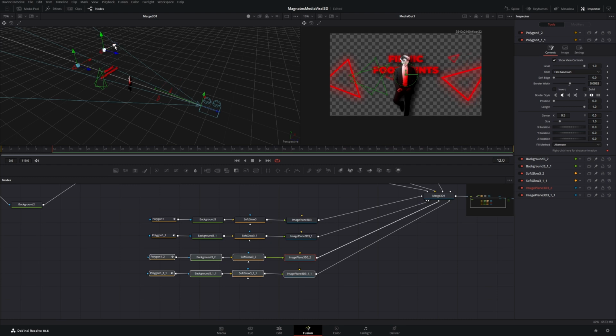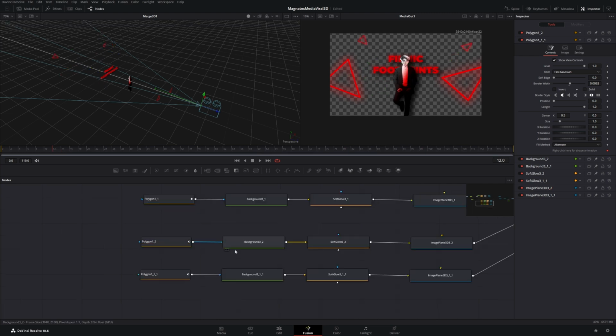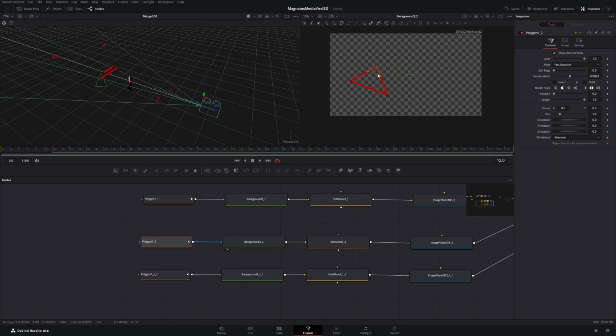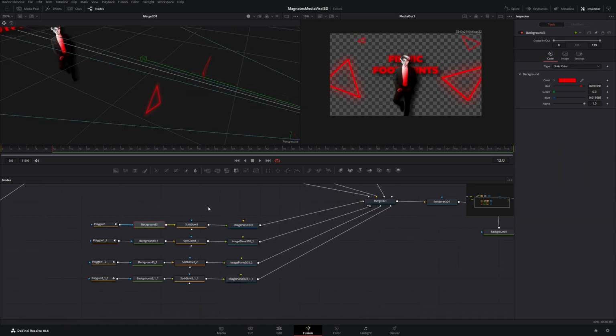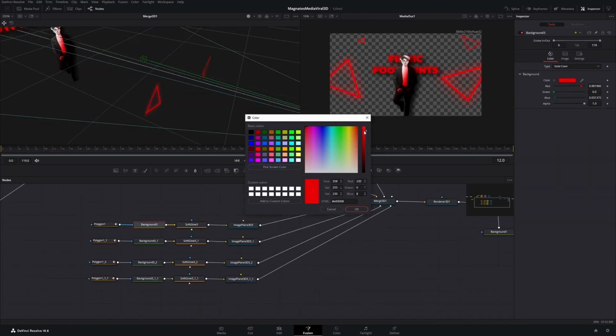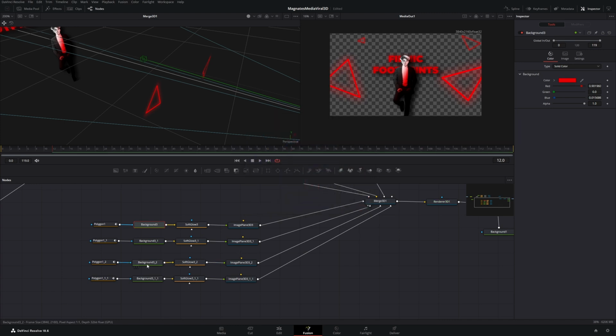Now you can use the X and Y arrows to position them in your image. Then go back to the polygon nodes and change the shape of our triangles for both of them. After this, we can fine-tune our visuals a little bit. So click on the background node of a triangle in the front and make the color a little bit brighter. For the triangles in the back, I will darken the color.